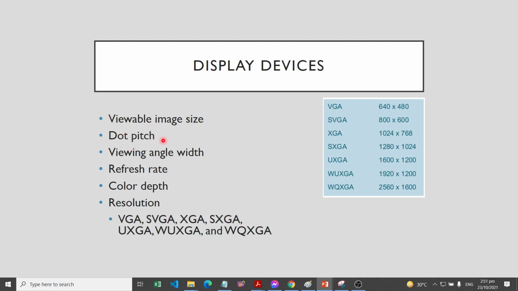Dot pitch is a measure of image clarity. A smaller dot pitch means a crisper image. Technically, dot pitch is the distance in millimeters between colored pixels, the small dots of light that form an image.